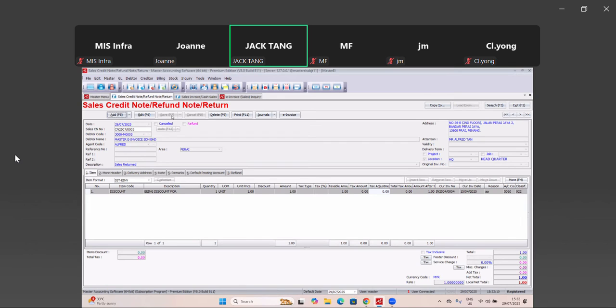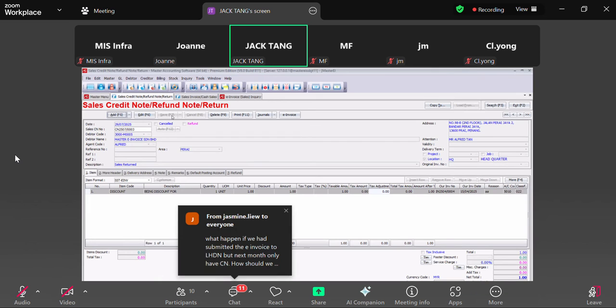You can combine together, the concept. But the term and condition is normal invoice to normal CN, e-invoice to e-CN. Oh, okay.